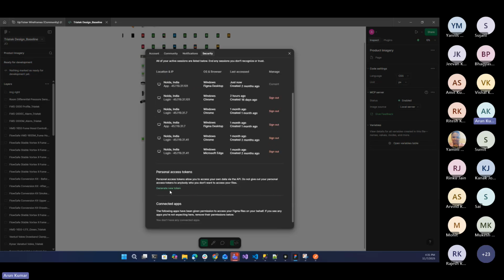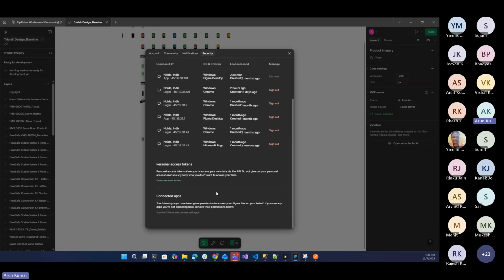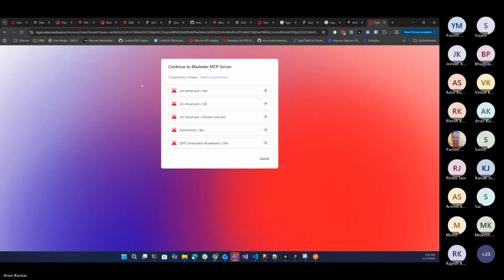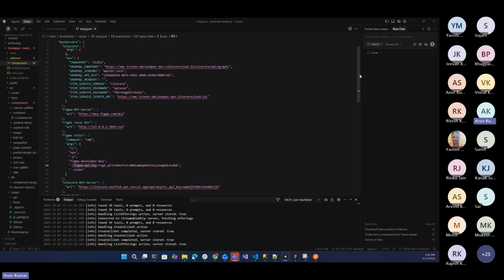And here we can generate the new token, and we can define the life of the token, for how much time you want to allow the access for that token. So these are the three ways we can set up the Figma MCP, right?